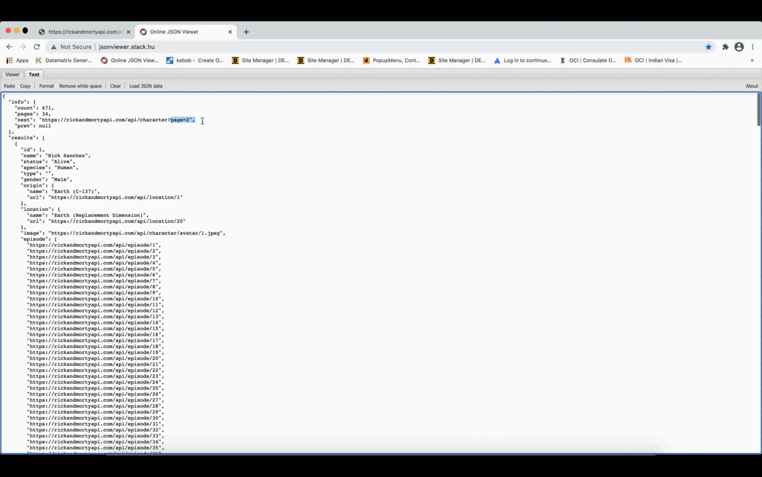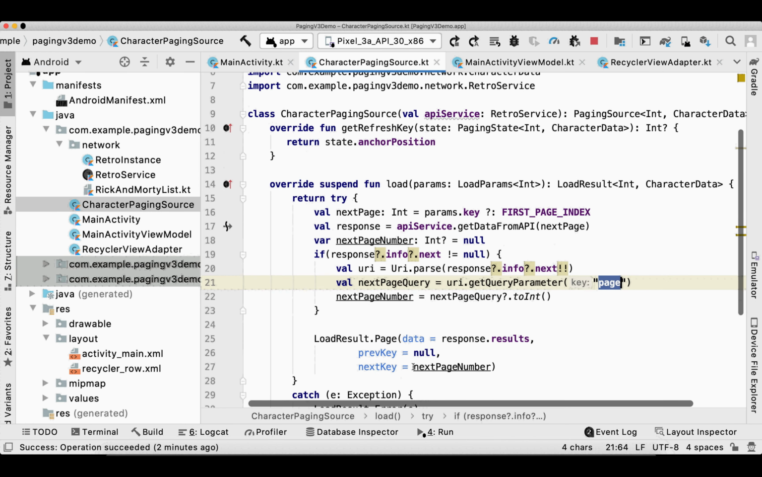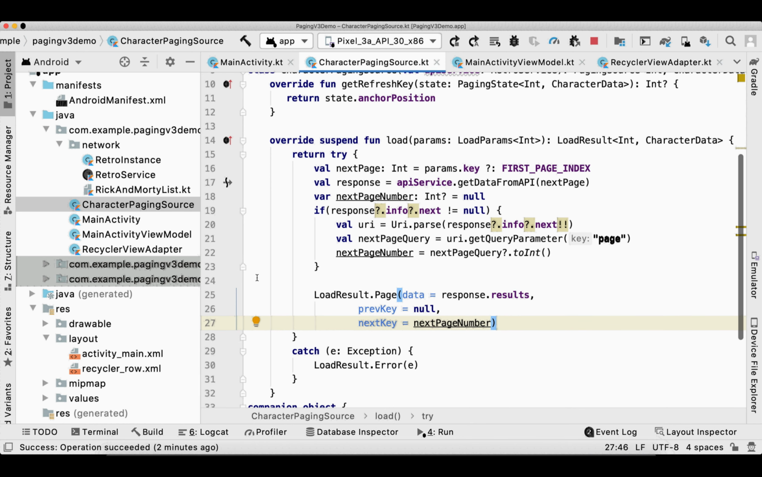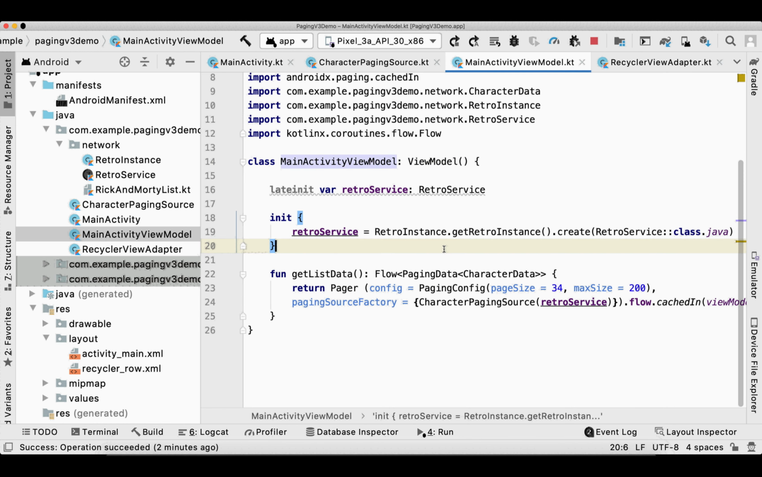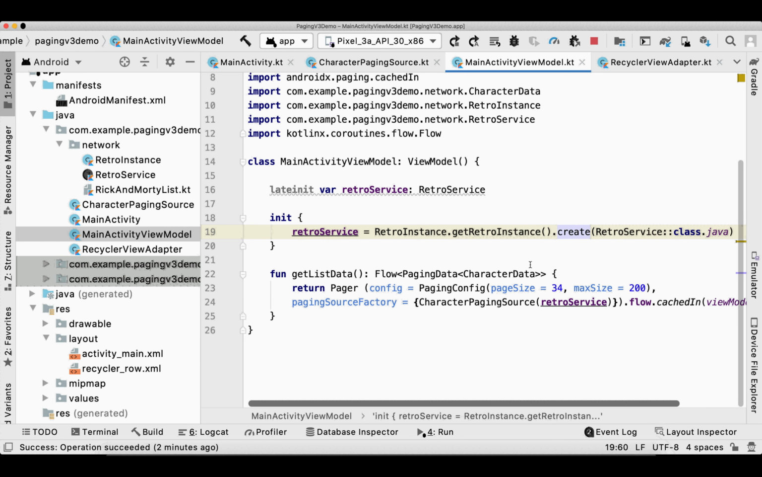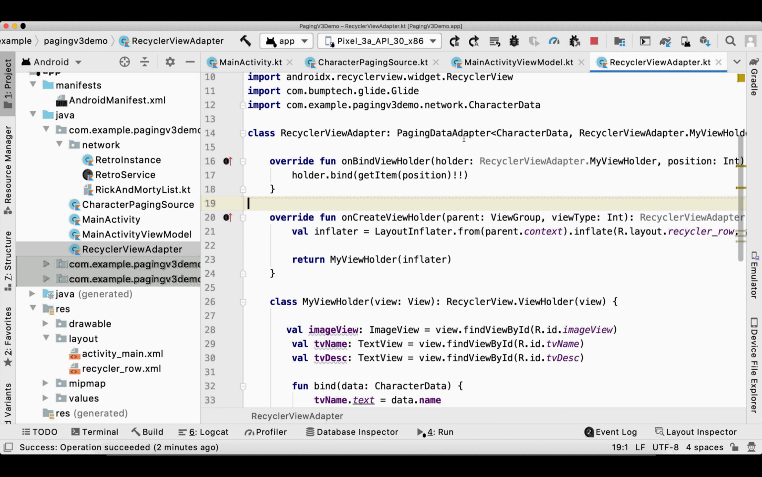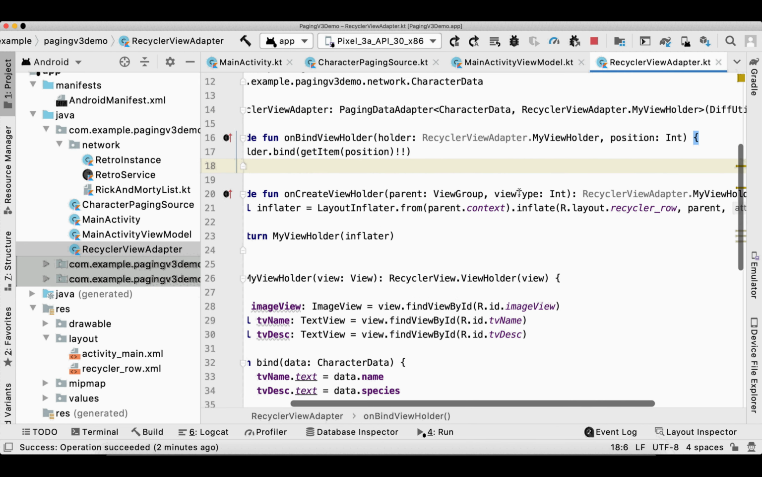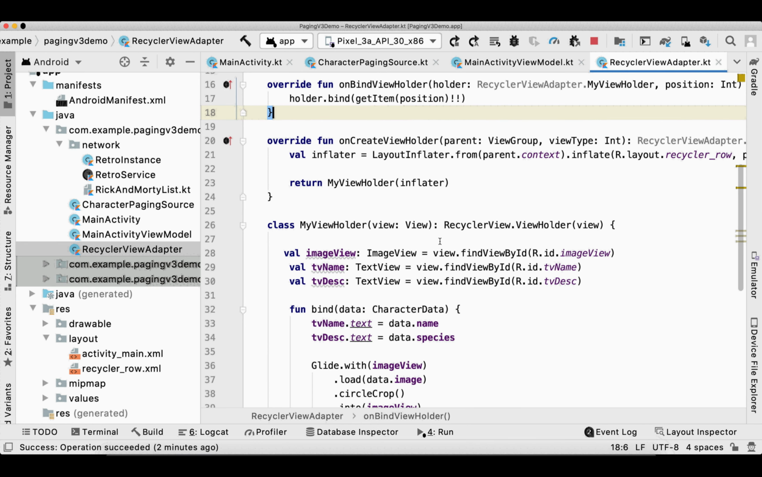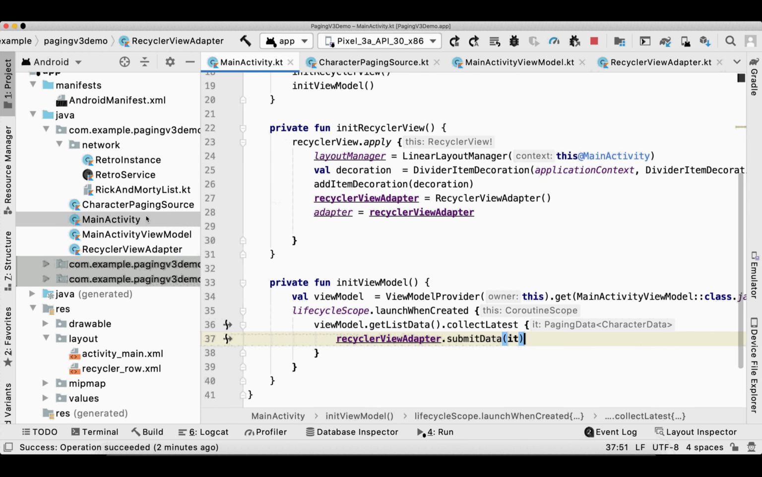As you can see in the API, it's returning the URL, so we are parsing that URL and extracting the page number and then setting it to the next page. Then we came back to our view model, so we are simply calling the retro service and the data source from our view model. In the adapter, it's not the regular adapter, so we need to extend it with the paging adapter, and we have to implement the diff class.